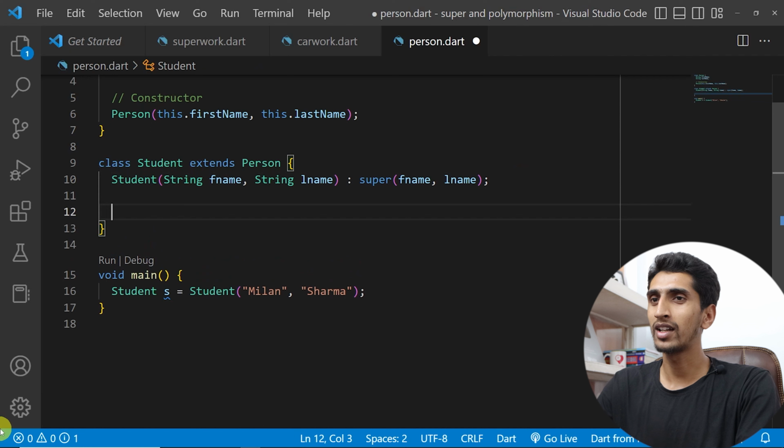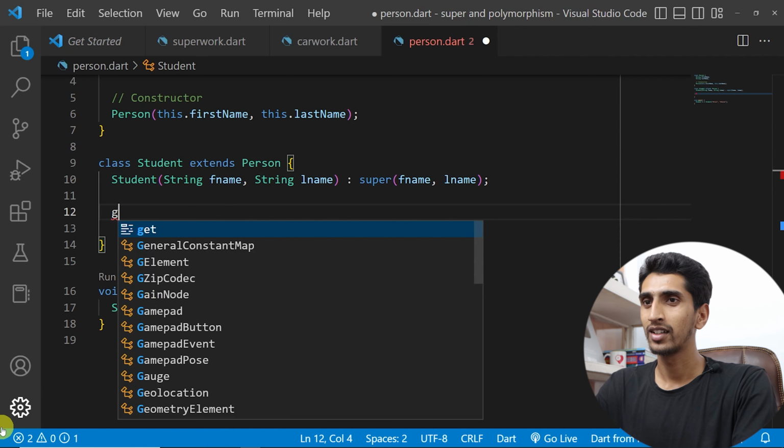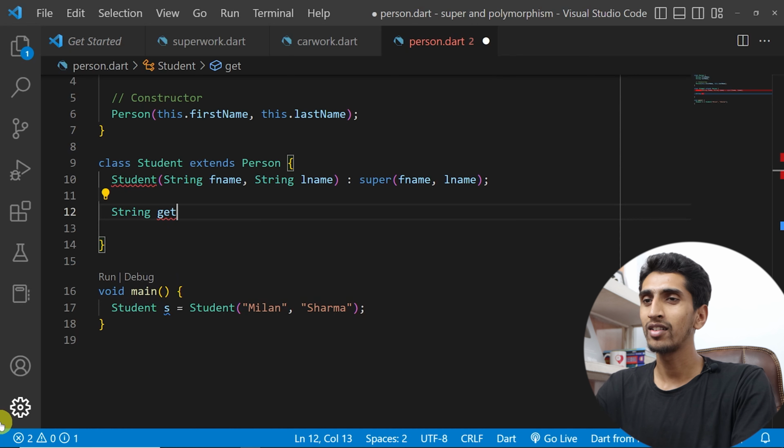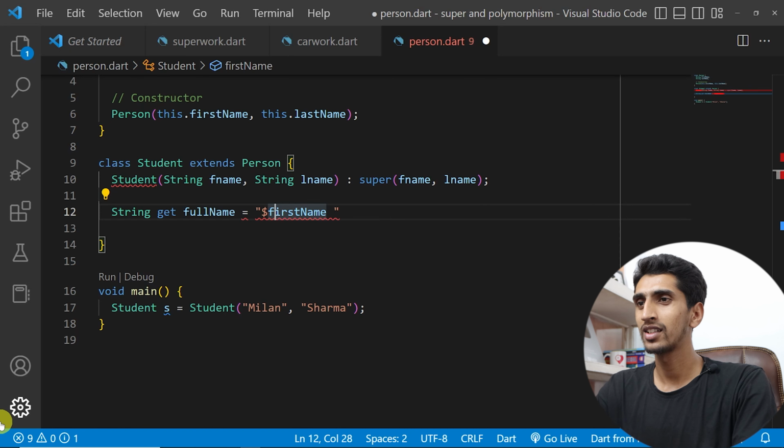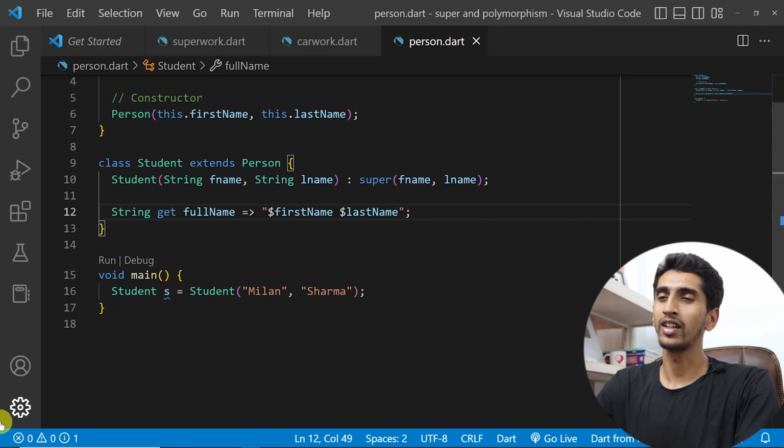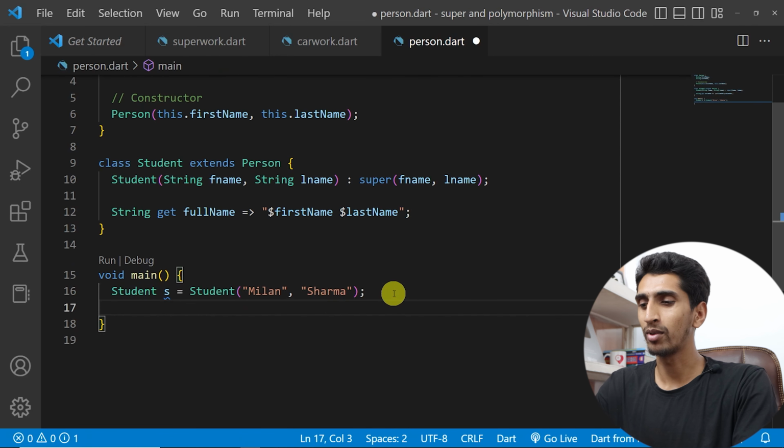If I have one method or getter, String get fullName equals to firstName and a space, first name and one space and then last name. And I'll just print the full name.